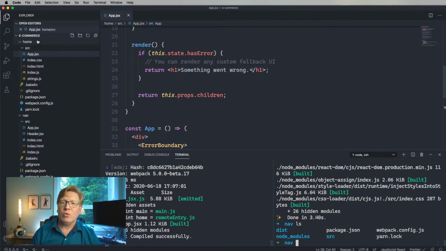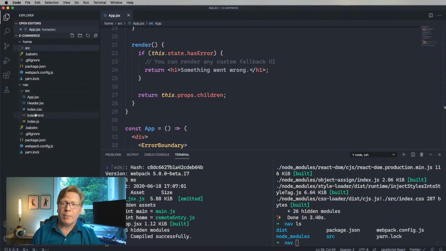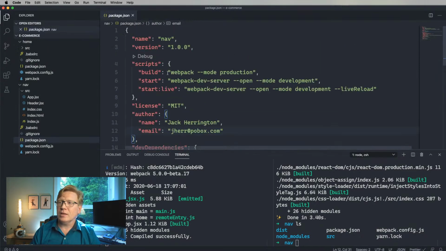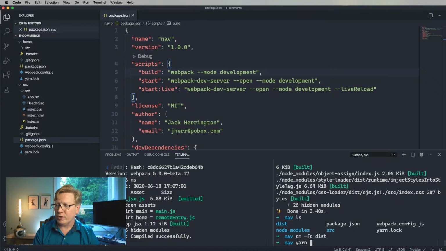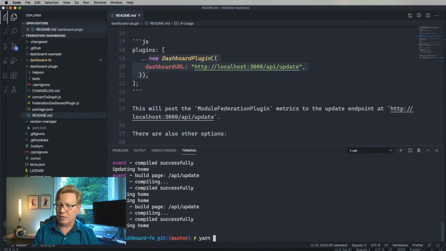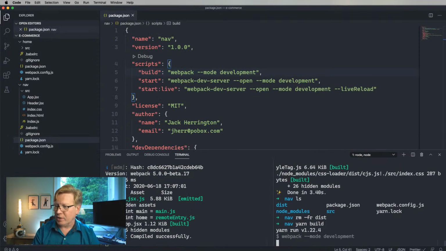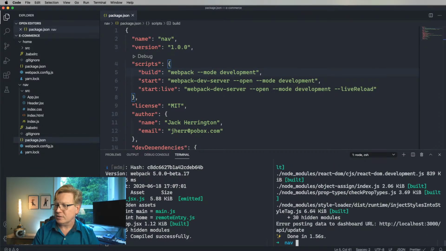Okay, so we've got nav right over here, and over in our package JSON it's got a build. I'm just going to set a development because I want it to be nice. Do I have a dist already? That's weird. Oh, I know, when I built for the dashboard. Nah, that's all right. I don't need to do that. It doesn't fail. Okay, I'm going to rebuild for this.